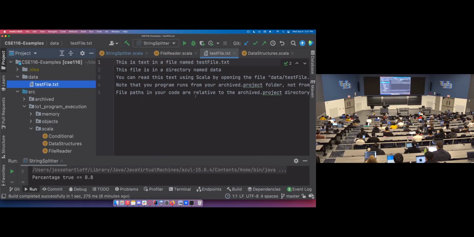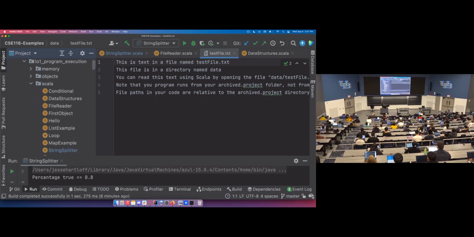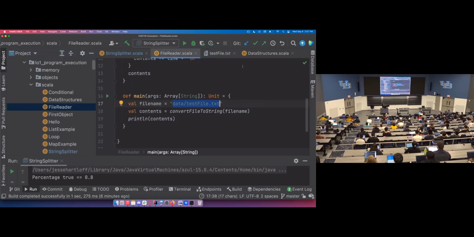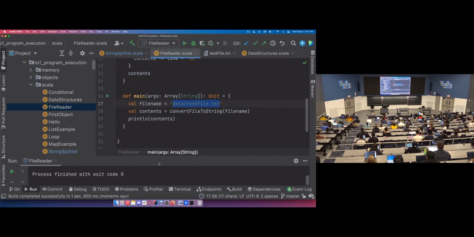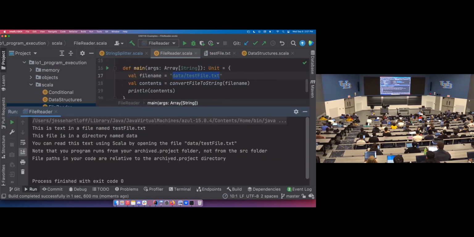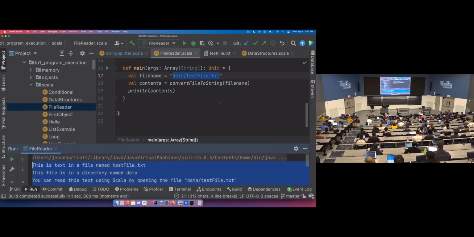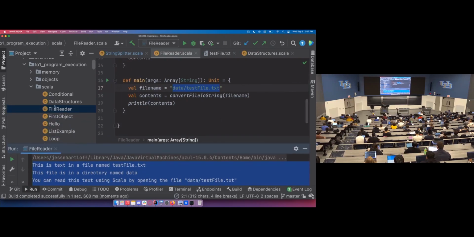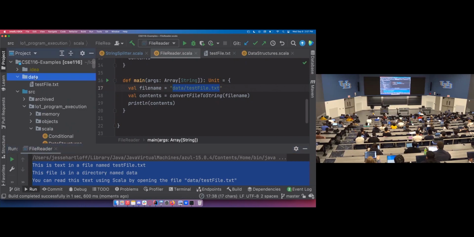If you put your test files inside of your test package or inside your src directory, your code's not going to find those files. So make sure you have your test files in the right spot so that you can find them. And if we run this, we should see this exact content being printed down here. So we're reading that file from that directory and being able to use that text in our code.